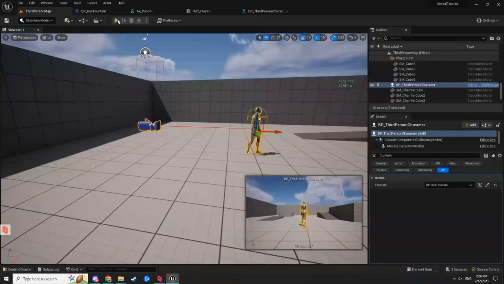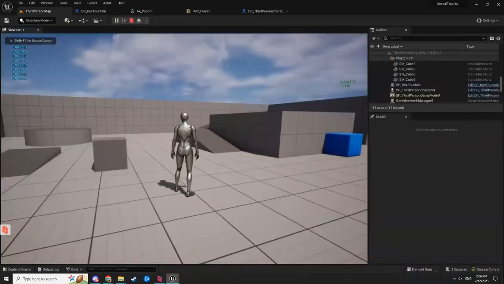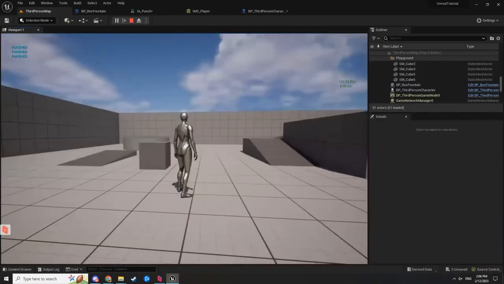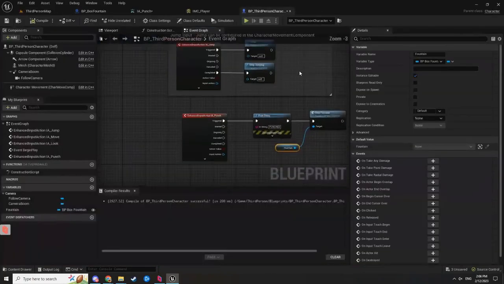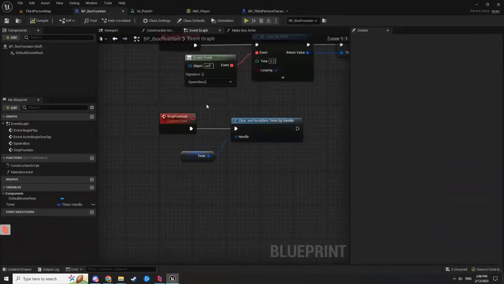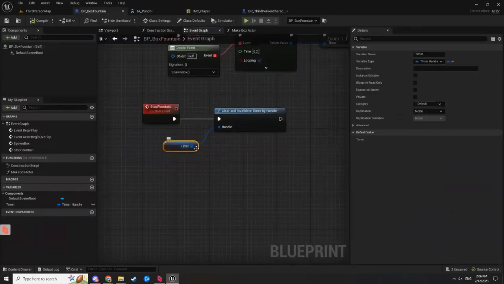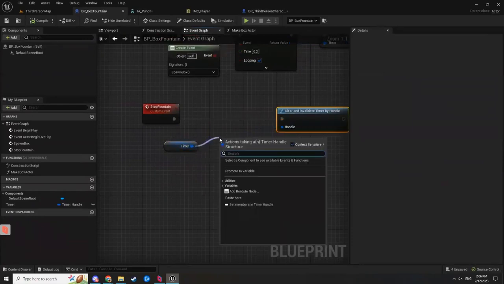Now, one more thing I want to show is if I click more than once, it's not going to break anything, but the editor will not like me. Oh, it actually didn't get mad at me, but still, I want to sanitize this a little bit. If I go to my box fountain, the stop fountain function clears and invalidates a timer that might not actually be running. So if I click and drag off of this, I can do is valid timer handle.